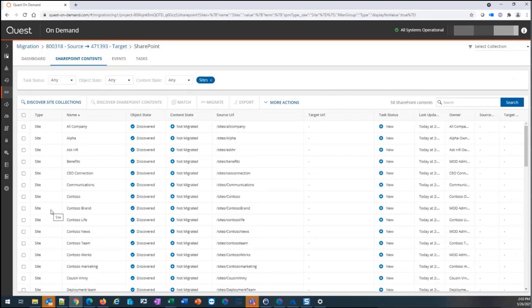So the object state is currently from the operation that we performed or the task, meaning it was discovered via the discovery. We do have other operations such as matching to see if the actual site and the URL exists in the target. Of course, we're all here for the migration, so we can support this through the migration.